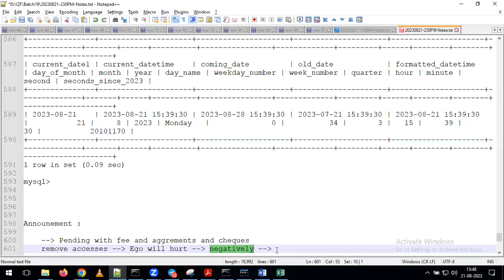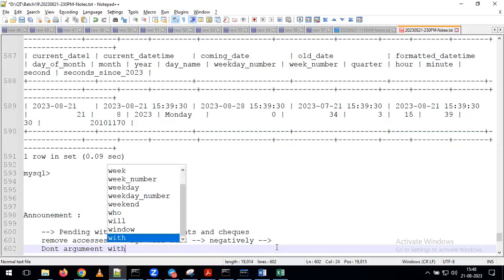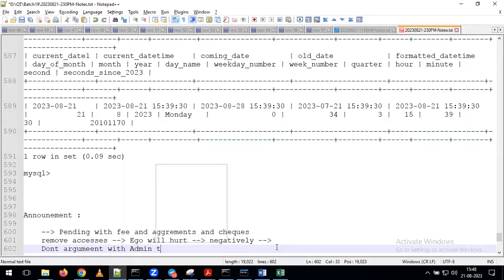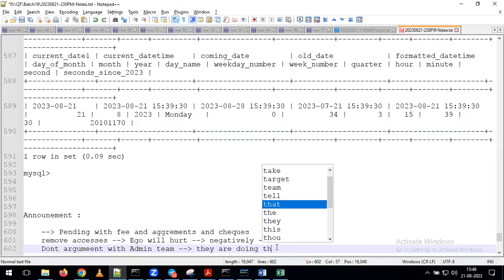Is it clear? And one more last thing, it's my sincere request or suggestion: don't argue with the admin team. See what they are doing. They are doing their duty. Who gave them the duty? The high level management gave it to them. Whatever task high level management gives, they are doing their duty. As part of that, they need to ask for all the fees and many other things. Please cooperate with them.